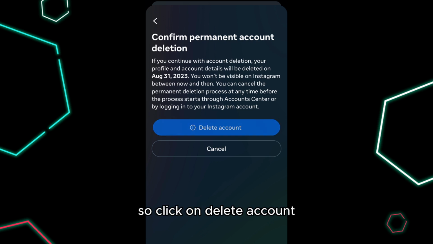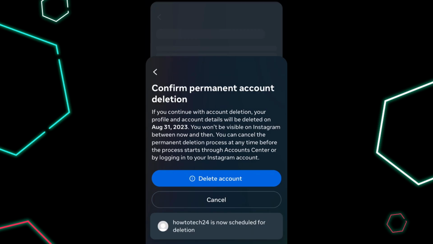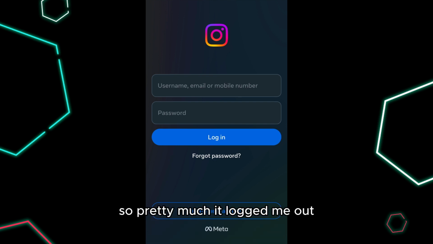So click on delete account, and we're gonna wait a little bit. And as you can see, now it's scheduled for deletion. So pretty much it logged me out. I am no longer on Instagram online. So that's how you do it.